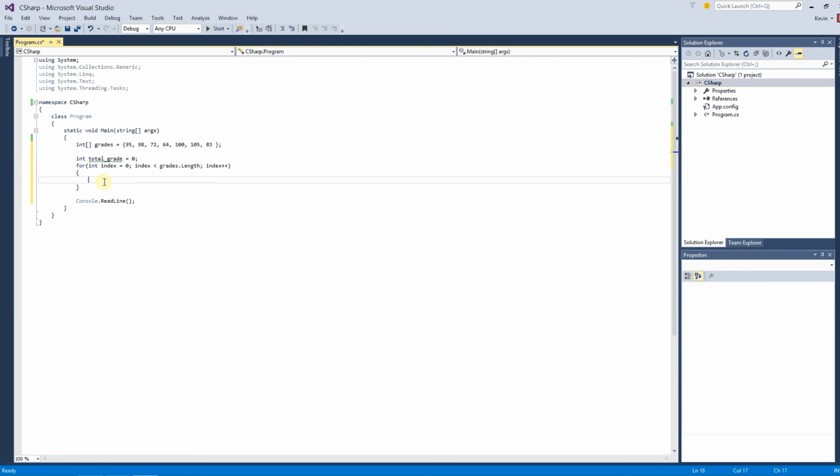So what this loop is doing is I'm saying at the beginning of the loop, we're going to create a new variable called index, and it's going to be set equal to 0. So index is going to be 0 the first time through. And then at the end of each loop, we are going to check to see whether index is less than grades.Length. If it is, we're going to run through the loop again. Then, at the end of each loop, we're going to add 1 to that index. So the first time it's going to be 0, the next time it's going to be 1, the next time it's going to be 2, and so on, while the index is less than the length of the grades. So now we can just say total grade is equal to total grade plus grades[index].